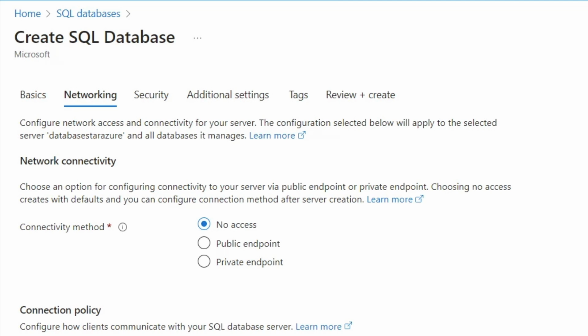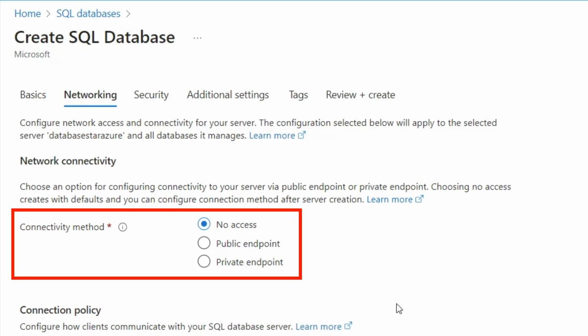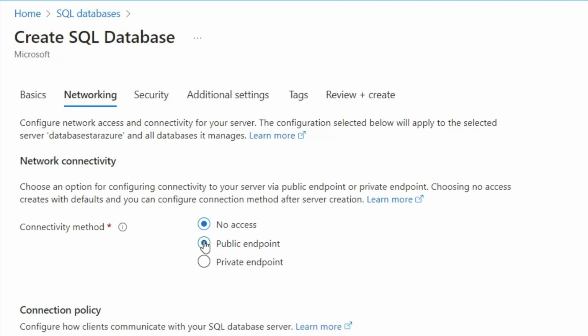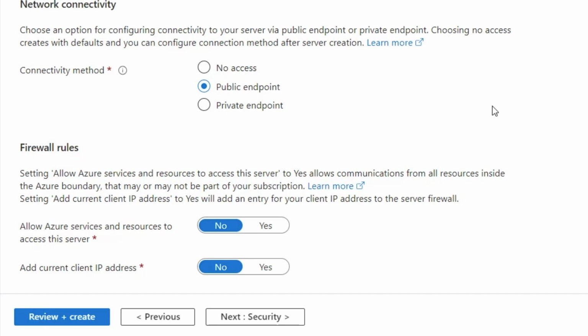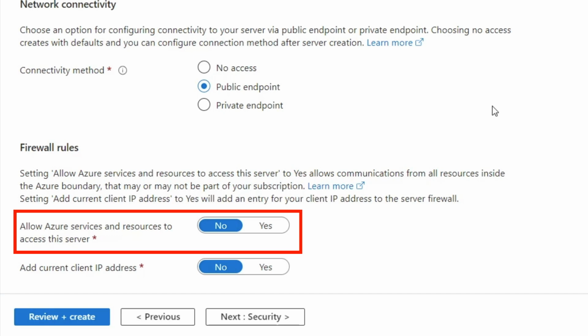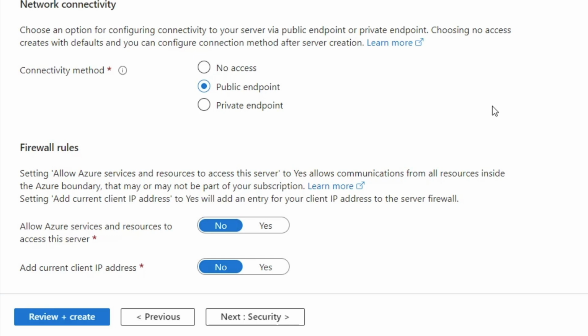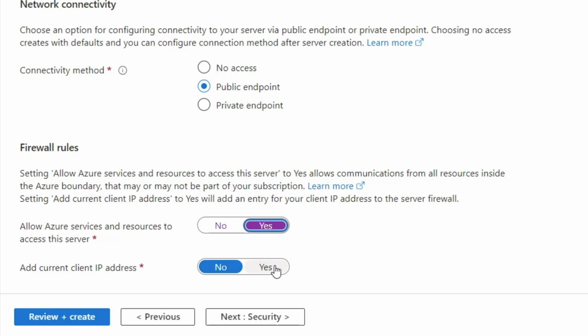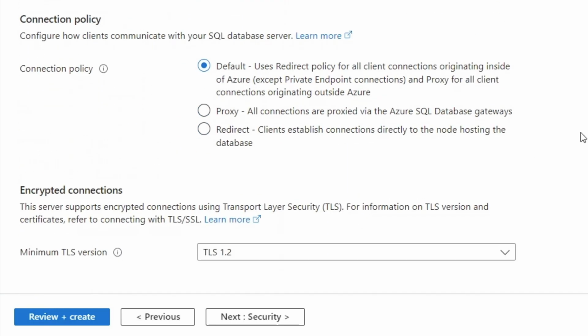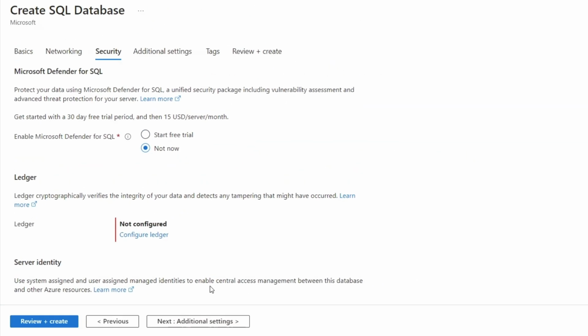You'll then see the Networking tab. For the network connectivity area, select Public Endpoint. This will let you access or connect to the database from your own computer, which we'll see later in this video. In the Firewall section, there are a couple of options. First, the Allow Azure Services and Resources to access this server, choose Yes. Then, for Add Current Client IP Address, choose Yes. This will allow you to connect to the database from your current computer. That's all we need on this page, so click Next to go to the Security page.